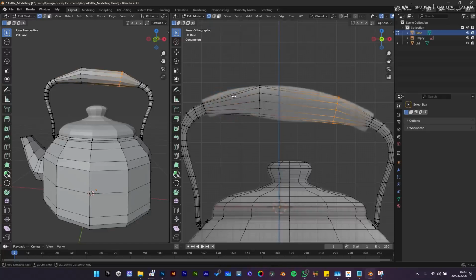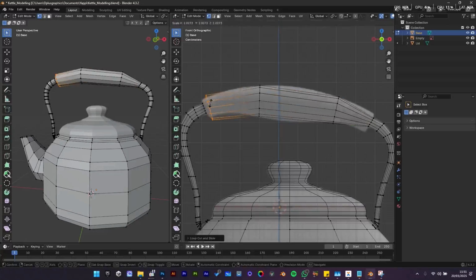So let's bring the loop cut here. How I bring it here and then I scale it here. I had another loop cut here. I scale it inward. Oh, sorry, G G to slide it. I scale it inward. Then I press another loop cut. Then I scale it outward.